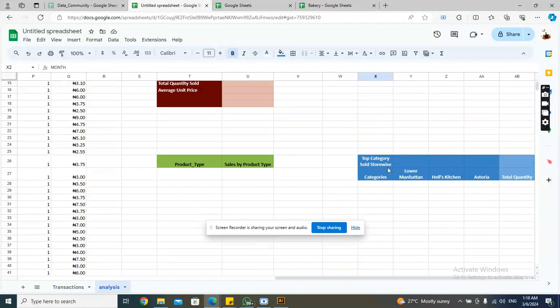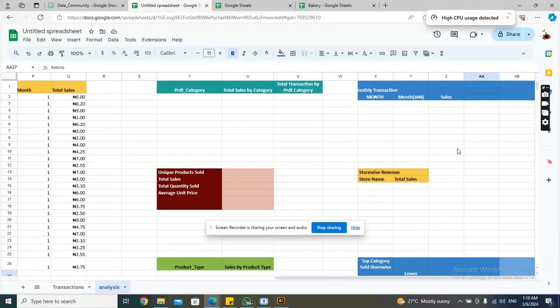Then we're going to look at the various product types and what sales was made on each of the product type. And then finally, we'll take a look at, based on store-wise, which category is selling in each of the store. And these are the names of the stores: Lower Manhattan, Real Kitchen, and Astoria. So we want to look at which of the top selling categories in each of this. So this is how our analysis is going to go. We're going to do them one after the other.